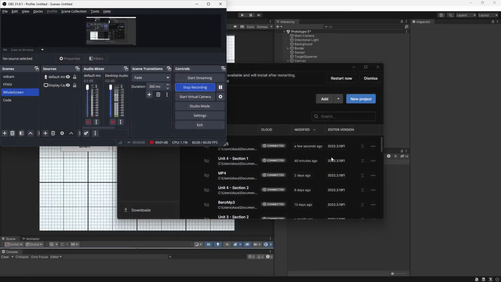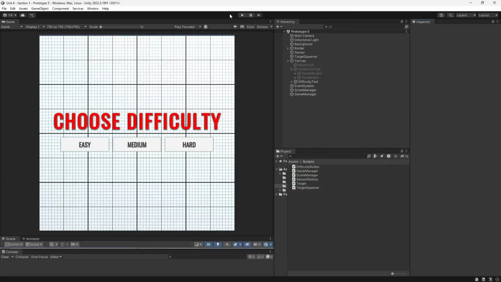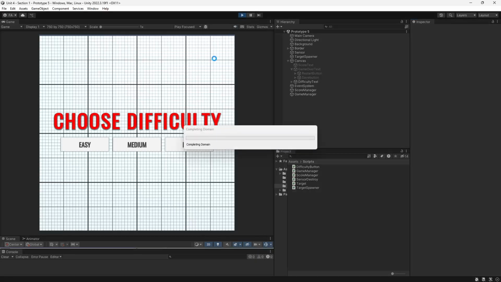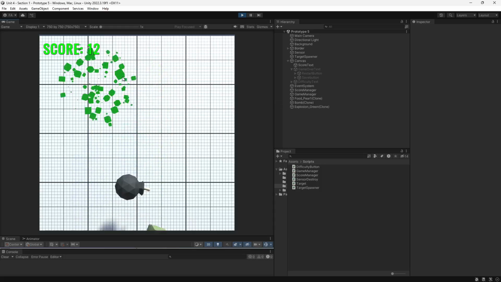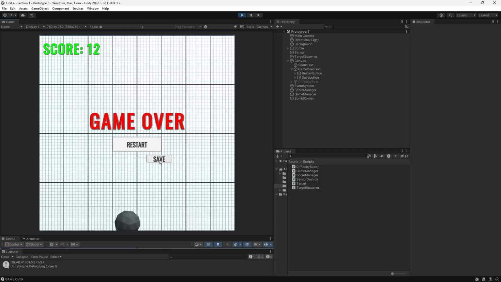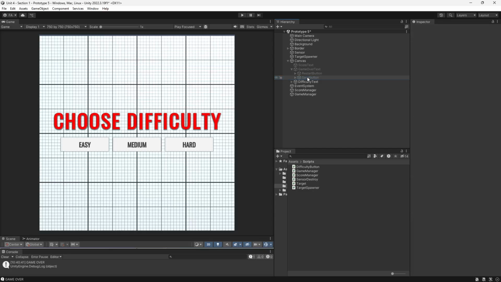Close this, and then we'll go back to where we are. So our example last time was just until the difficulty buttons, right? And then if we fail to click a fruit, it falls to the sensor. Then there will be the game over screen, and then there will be this. Actually, I didn't delete the save button. So let's delete that save button for now. So that's where we are right now.